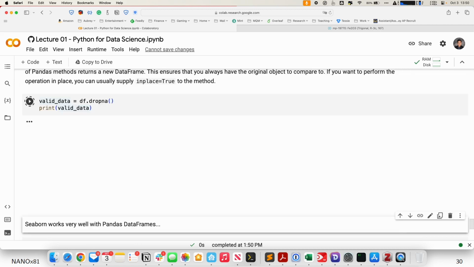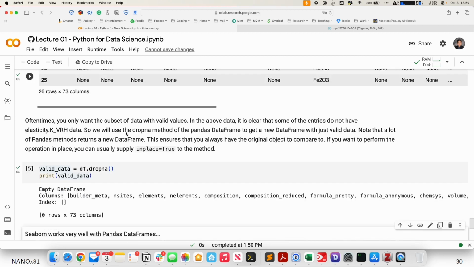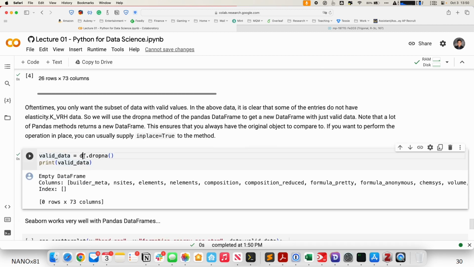Now, I'm going to drop NA and, oops. All right, I'm going to fix the notebook first, and then we'll continue in the next lecture. But basically, MPRester just gets you all the data that you need from the Materials Project without having to go through the website.